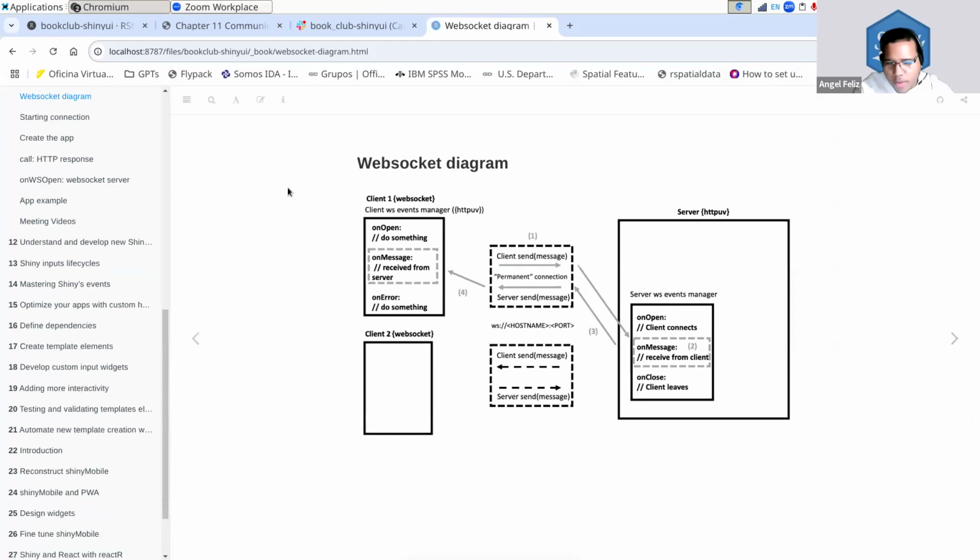And here is the diagram of what we saw. So we have the client, which was the websocket package, that after starting the connection sends the message, the server processes it and sends back a response. And here you see that one server can manage many clients. And that's the main difference.